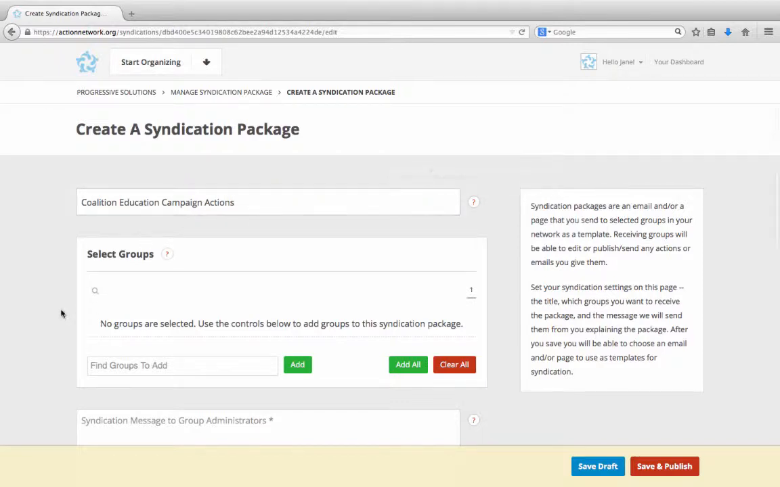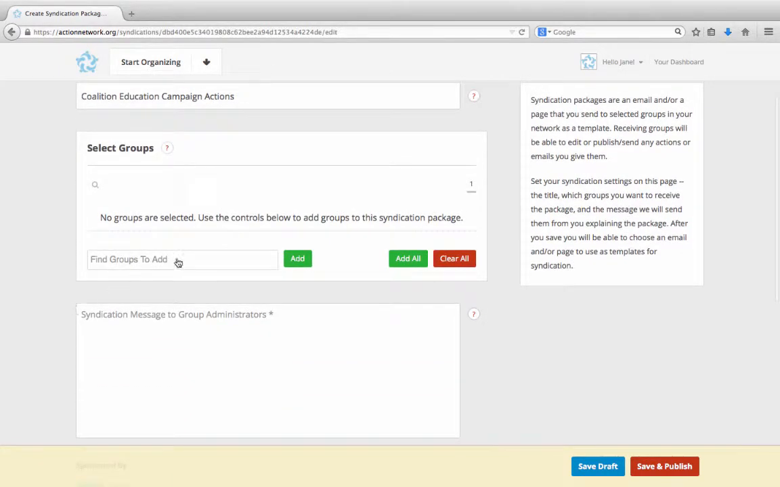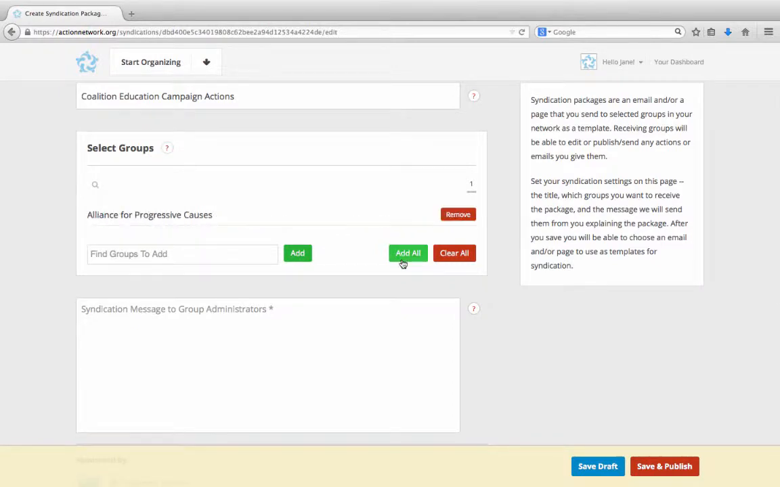Next, choose which groups will receive the syndication package. You can type in the names of your groups to add them individually with this Add button, or use the Add All button to add all of the child groups in your network. By default, you can syndicate to child groups in your network, but we can enable links to other groups on a case-by-case basis, so just ask us.